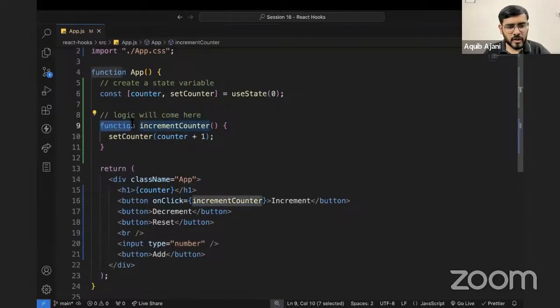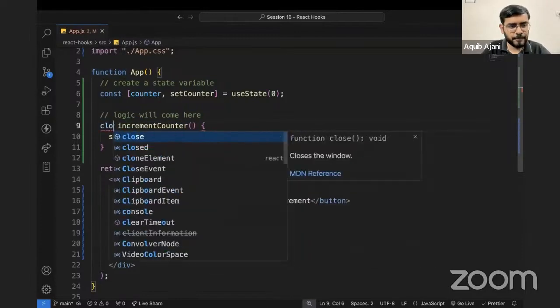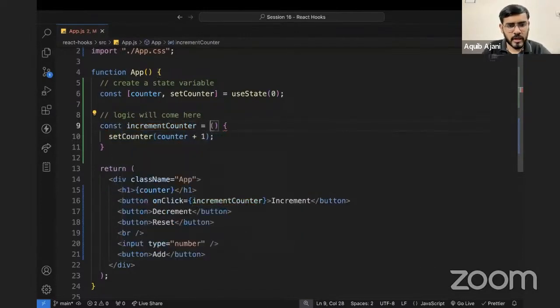So again, instead of using function, we can also say const. We can use the arrow syntax also. So we can do it like this as well. Either way, it will work fine. We can either use the arrow syntax or use the normal function syntax, whatever it is.